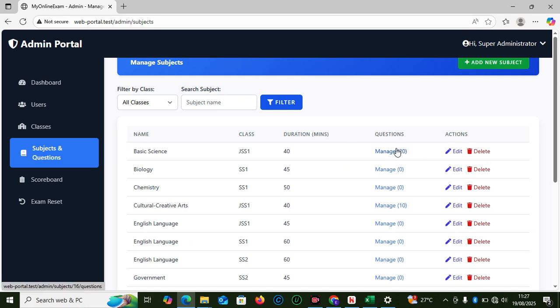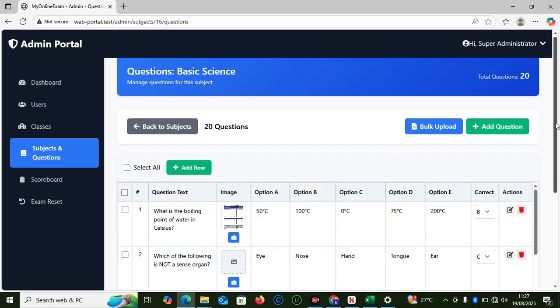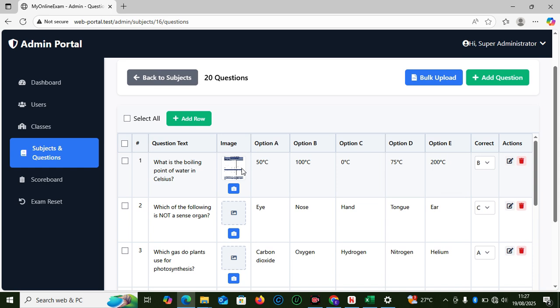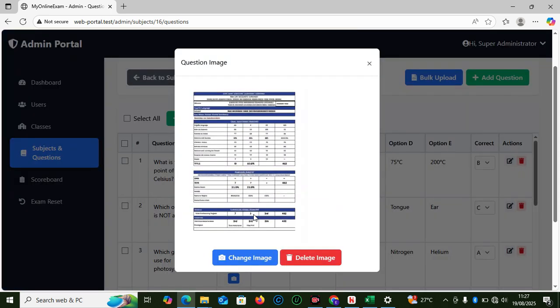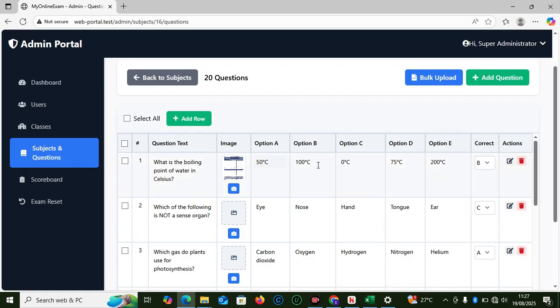Once you have succeeded in bulk uploading the questions, you can start adding images here. You can see now, like this one, I have this image here. You can see this image question. So I want to add an image to this question. This is how the student will see it at their own end.